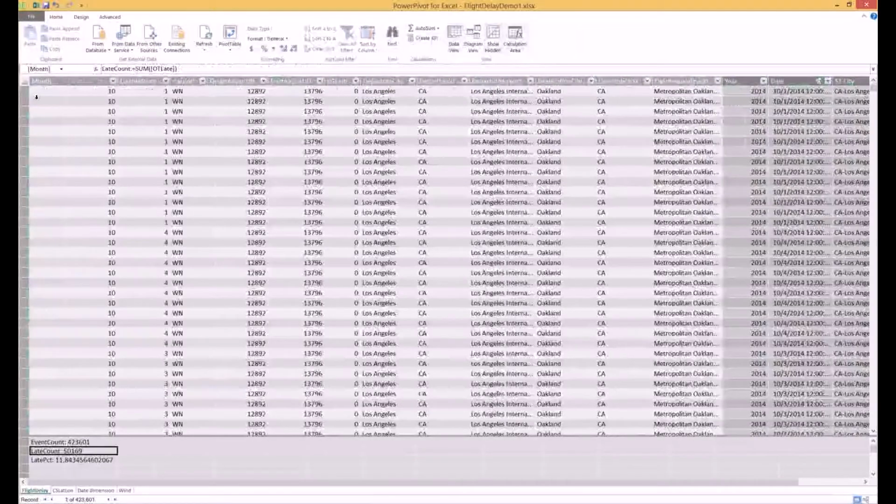Here I'm calculating the sum of the late count. And here I'm taking those two measures and dividing them and multiplying, so I get something that looks like a percentage.